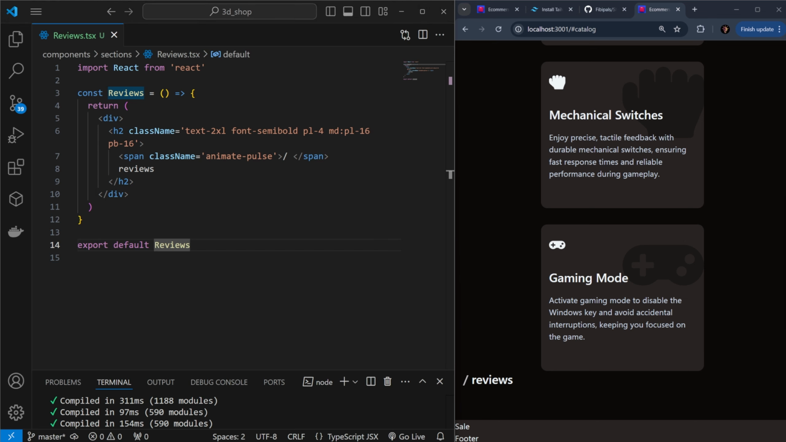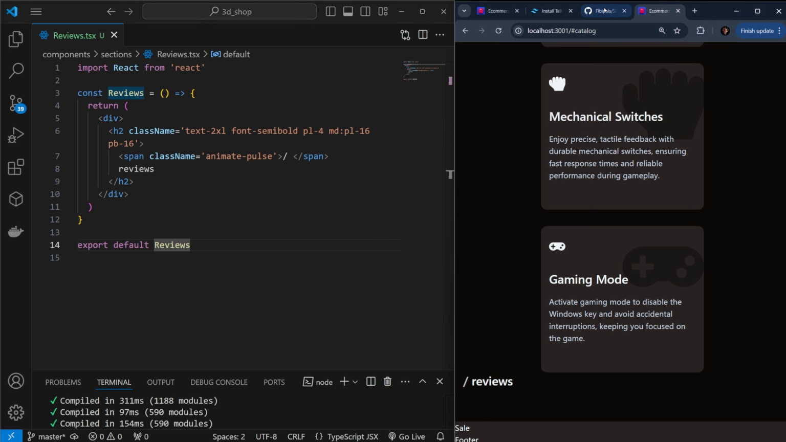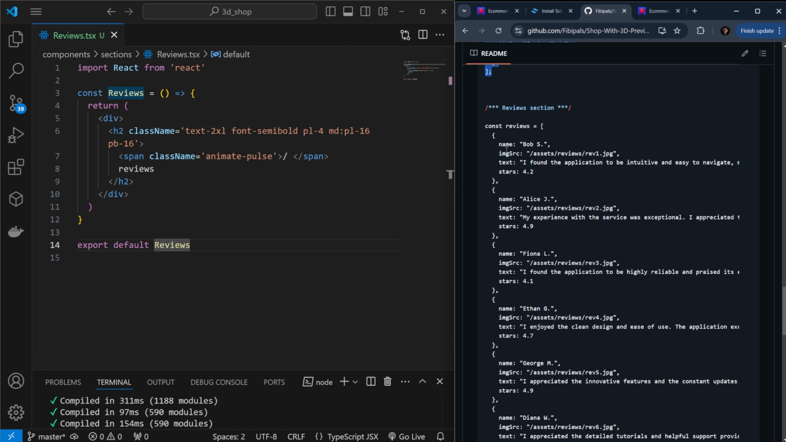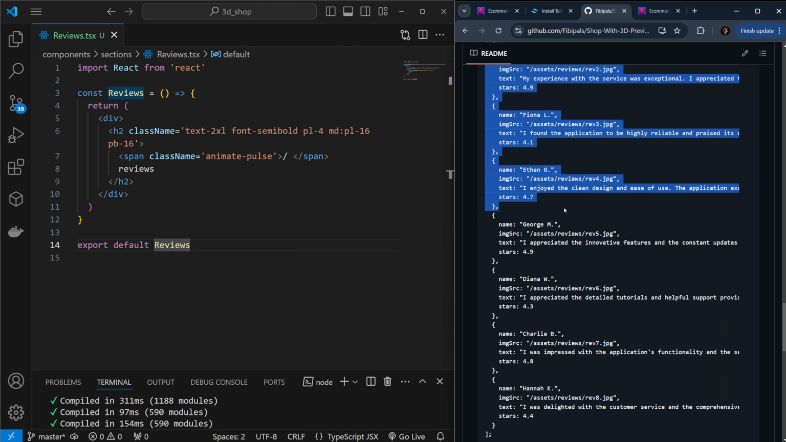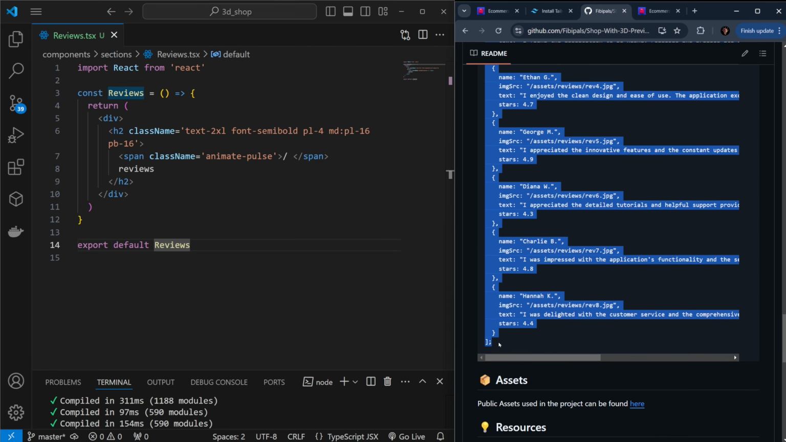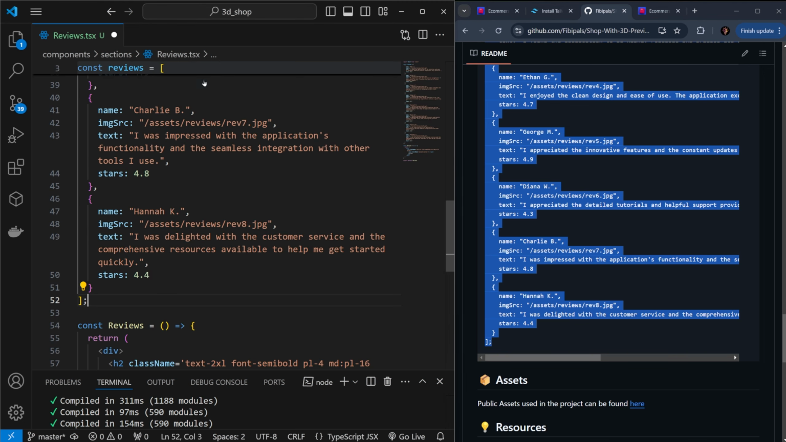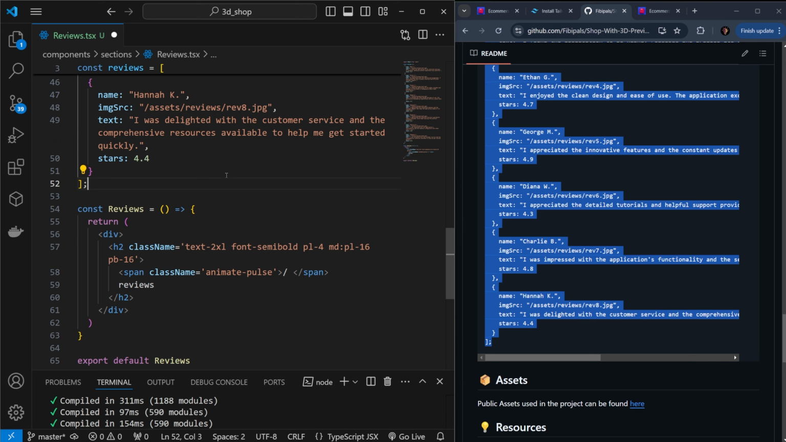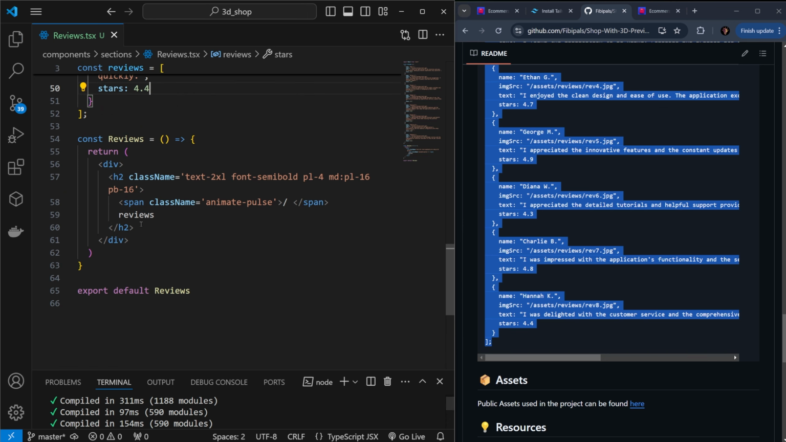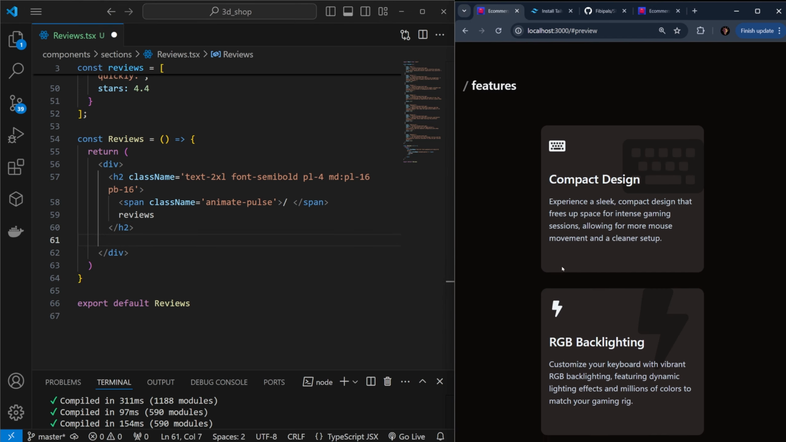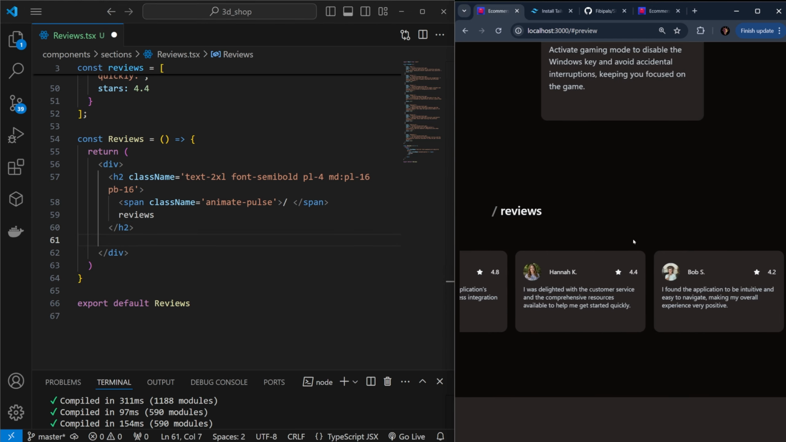After this, we can go back one more time to our GitHub and in data snippets copy this array of reviews like this and paste it in the top of our reviews.tsx. So nothing to import here, we can save, and then we need to create a marquee which looks like this.